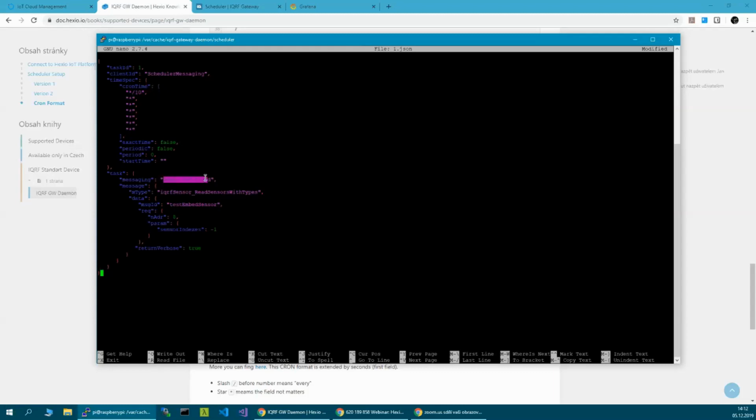I choose messaging Hexio IoT Cloud, which must be the same as I named it in the platform, the connection platform in the gateway. Message type is IQRF sensor, read standard sensors or sensors with types, and I put the number 8, which is the number of the sensor, and sensor index -1. It means I want to read all the provided measurements from the sensor. I'm going to save it.